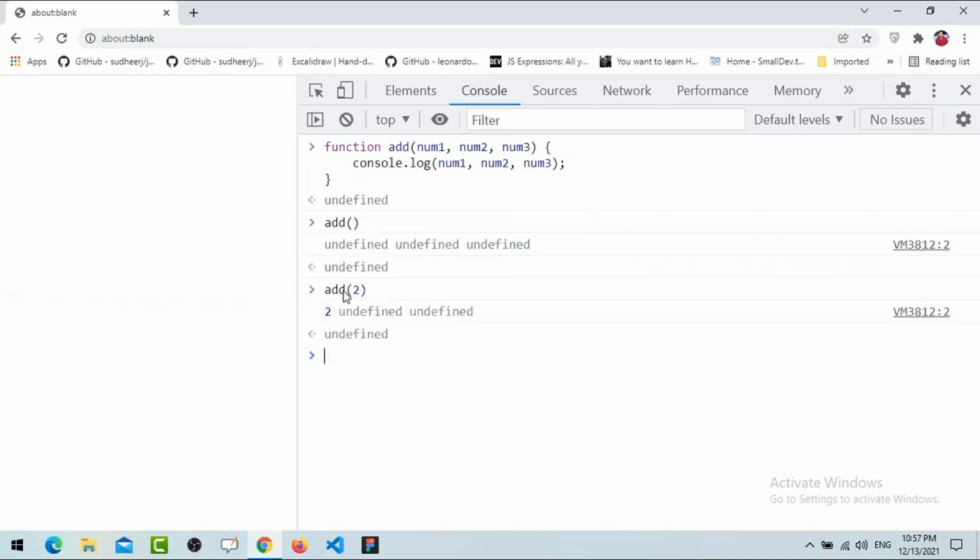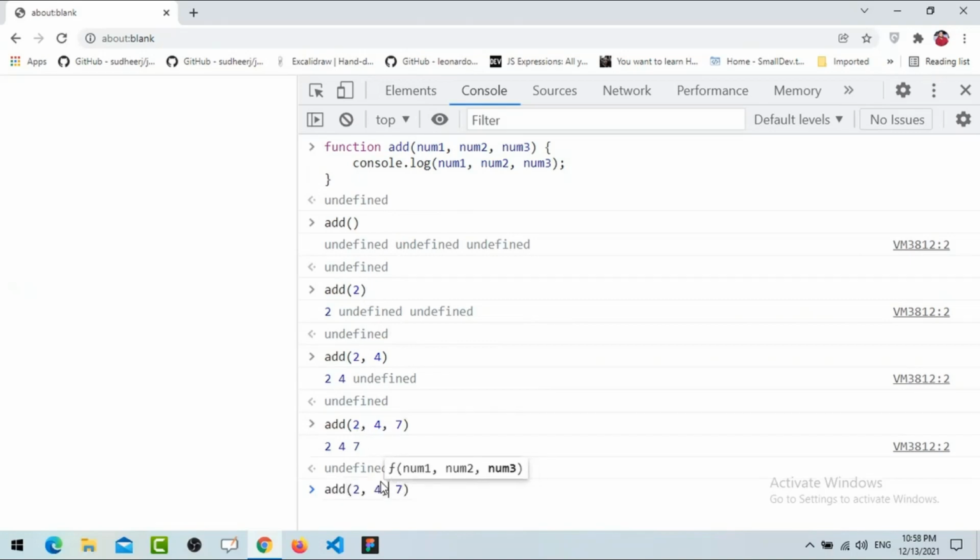If I'm passing 2, it will be 2, undefined, undefined. So for num1 we are passing, it is taking the first value for num1. If you are passing 2 comma 4, the output will be 2, 4, and the last one is undefined. If you're passing 2 comma 4 comma 7, the output will be 2, 4, 7. So you can see from left to right, it is mapping one by one. Okay, now tell me what will be the output.